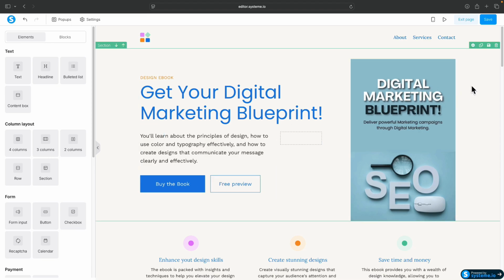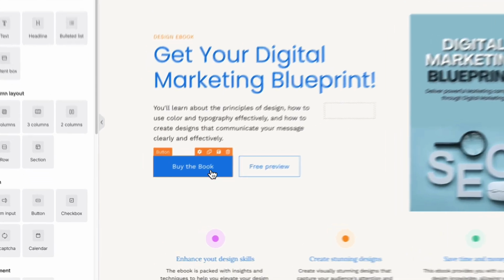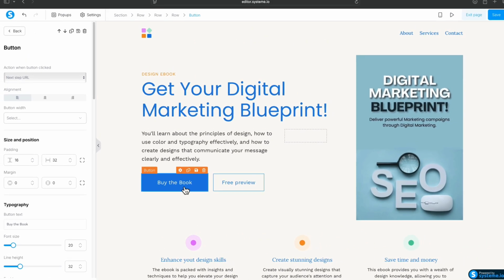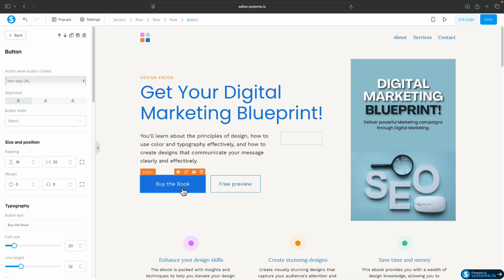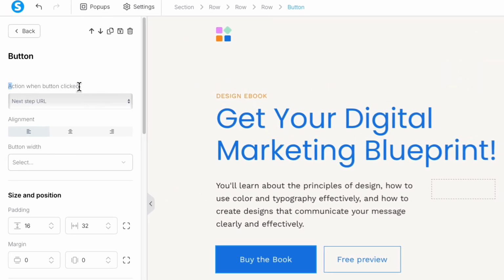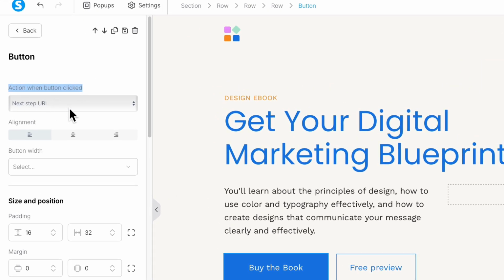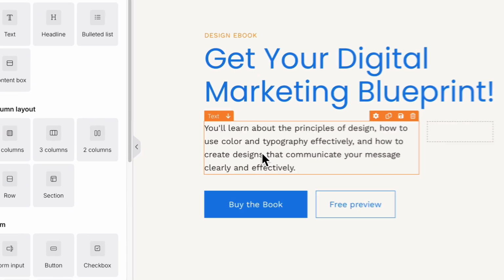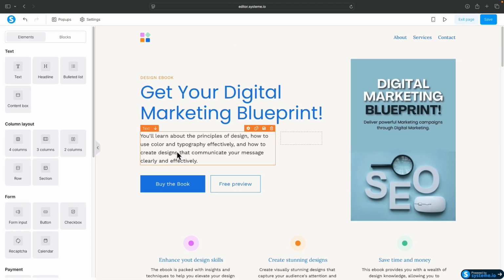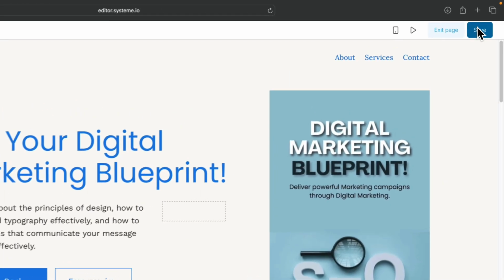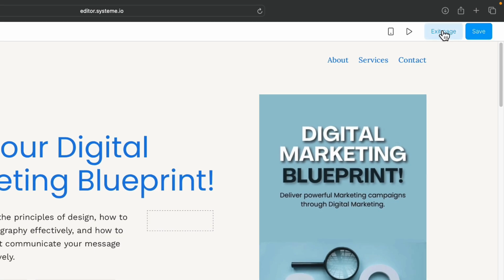And the last step I would do is to definitely check the call to action button, because the call to action button is the element that says what should happen next. And in our case, if somebody clicks on buy the book, action when button clicked is next step URL. So they will be taken to the next page in our sales funnel, which is the order form. So here we are done and we can click on save. Exit page.